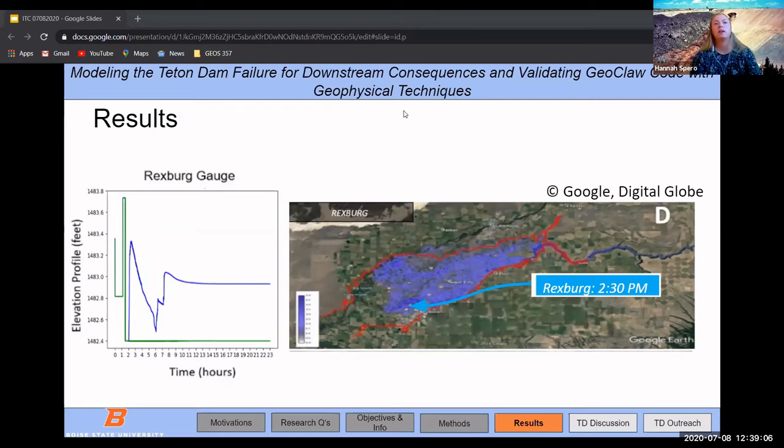And finally, the Rexburg gauge also demonstrated inundation agreement with a model value of 6 feet as opposed to the historical depths of 6 to 8 feet, which vary per area where the Rexburg gauge would be inserted.